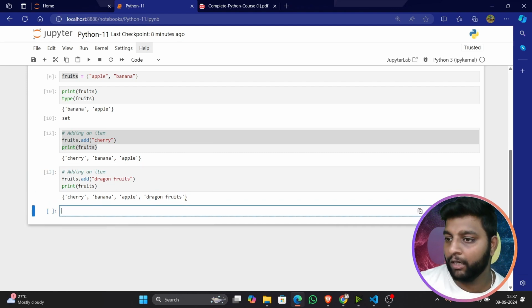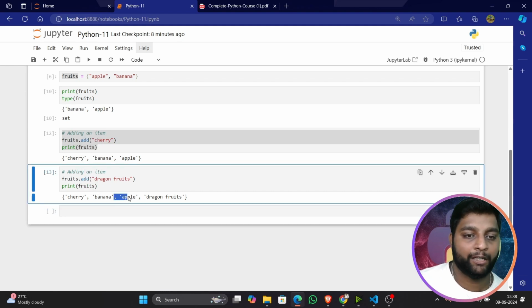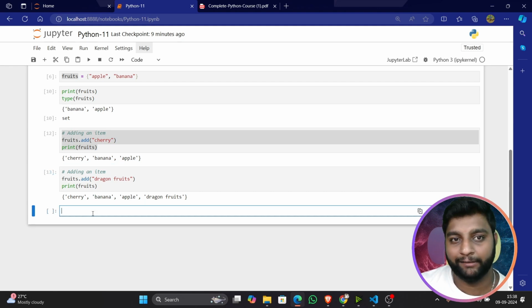So it's an unordered collection, right? It's not going to maintain its order. Sometimes it will come first, sometimes in the center, and sometimes at this particular position. So it's very difficult to access sets with indexing. That is the main reason: it's unordered and doesn't have a specific pattern of adding the elements. However it wants, it gets added.